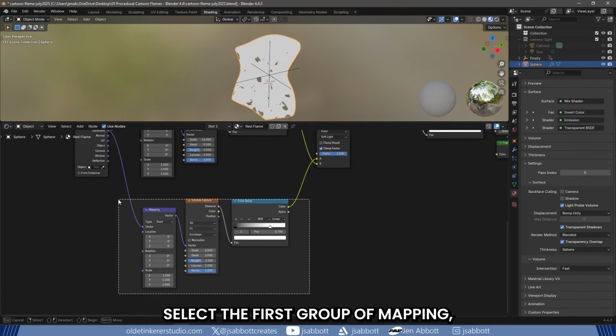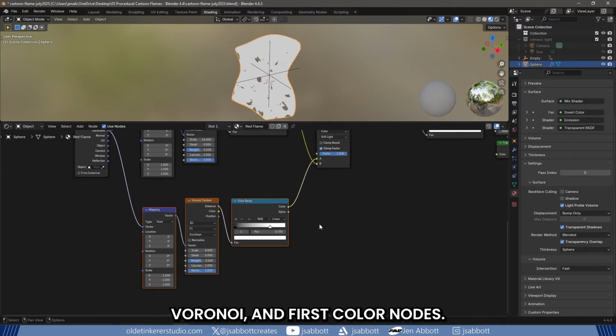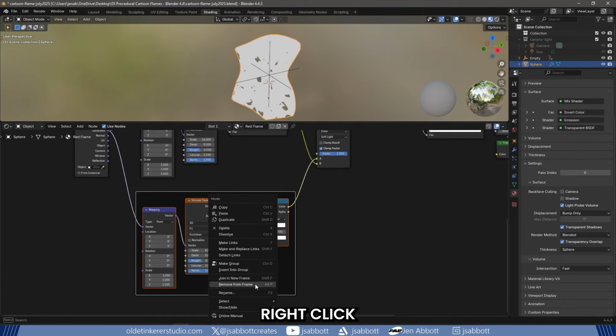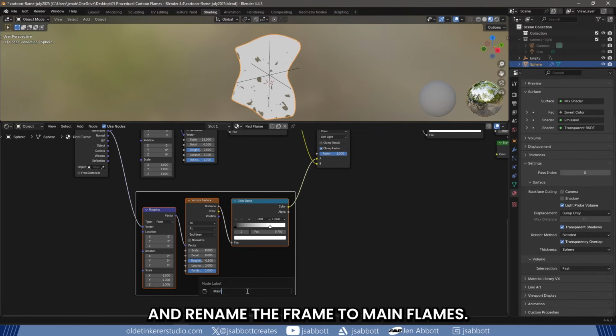Select the first group of mapping, Voronoi, and first color ramp nodes. Use Ctrl-J to create a frame node. Right-click and rename the frame to main flames.